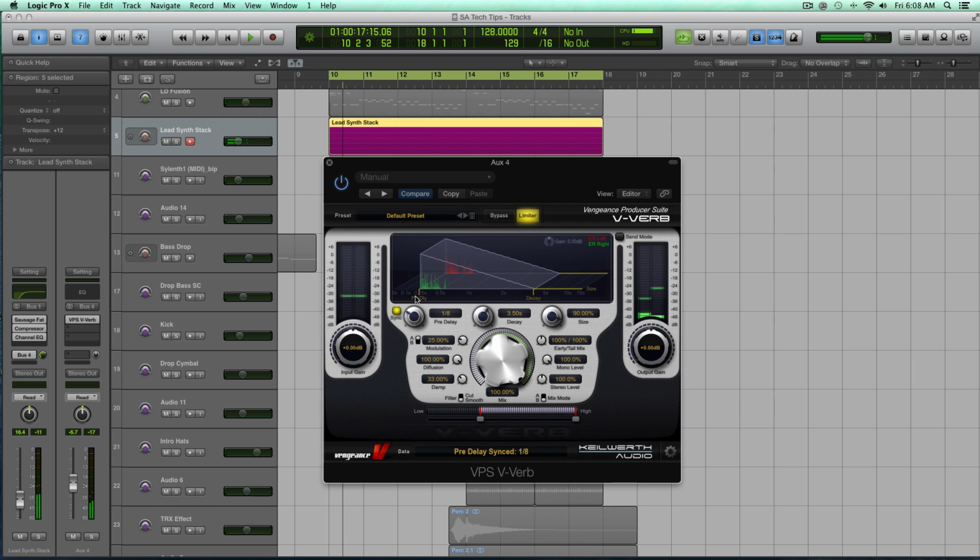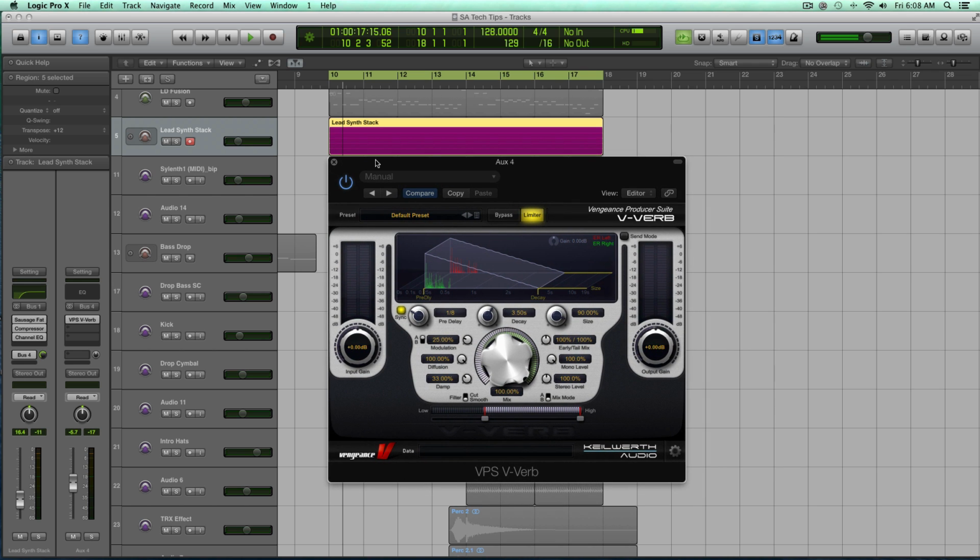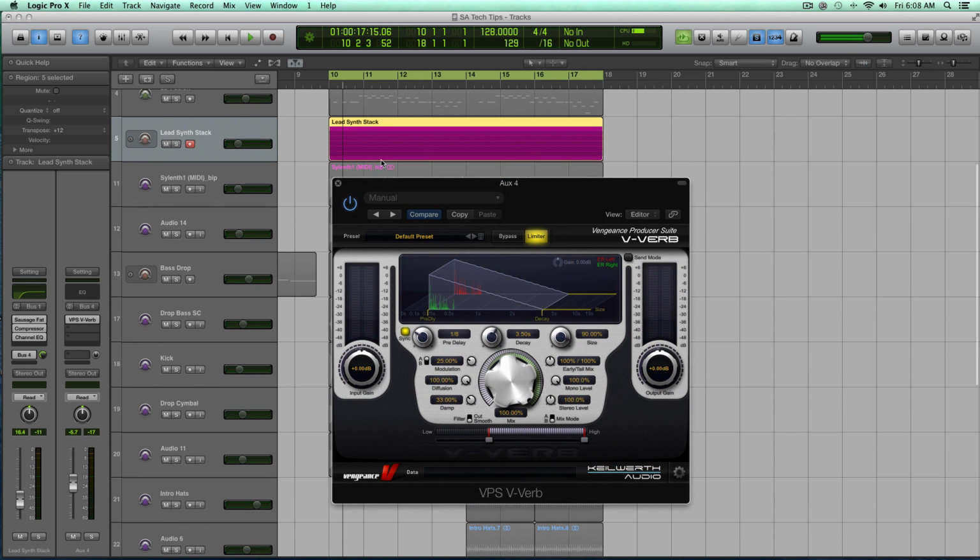And in a drop and in a section of a song that's really dense, this can really help make your lead synths, or other instruments like snares and hi-hats. It's kind of fun to play around with too. But it can really make them kind of sit in the mix how you've envisioned them, or maybe how you've been trying to get them to.